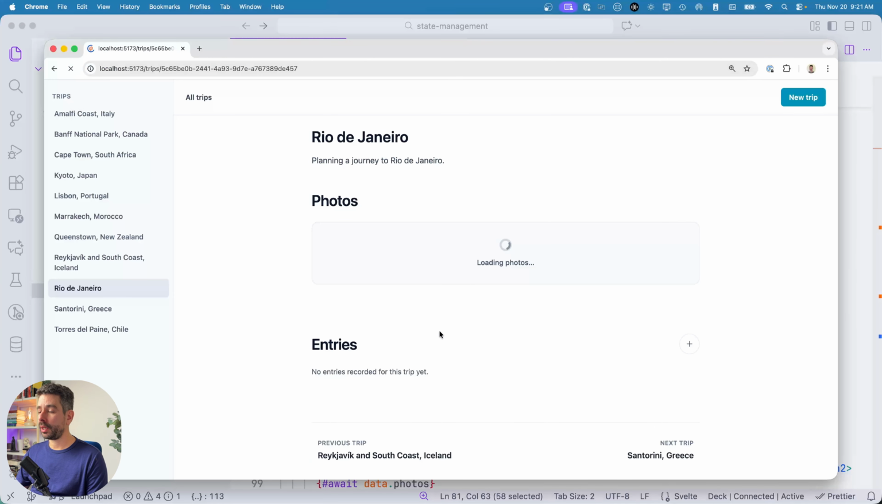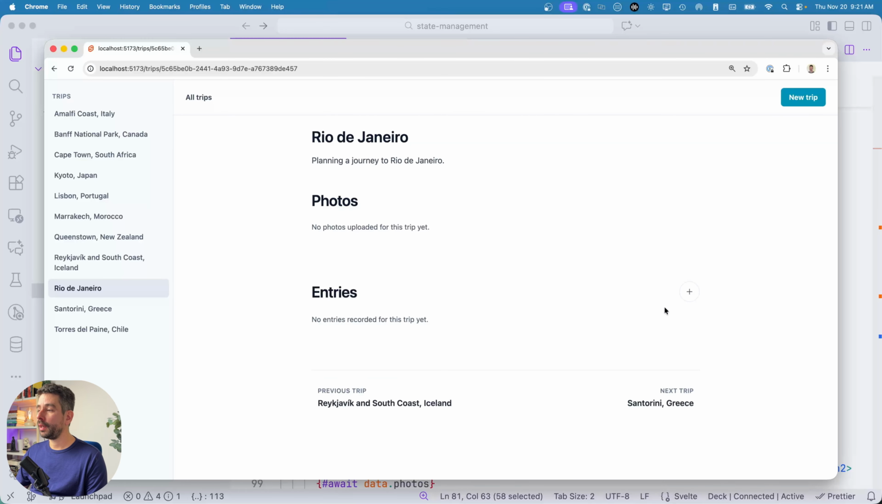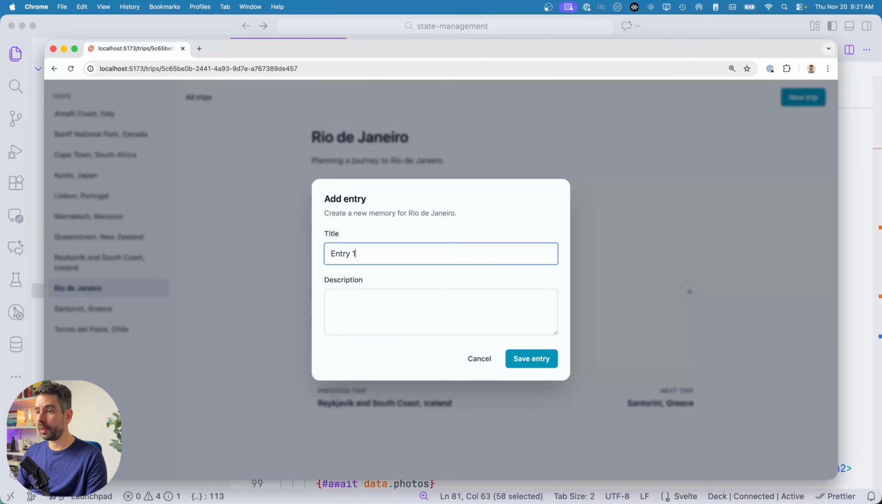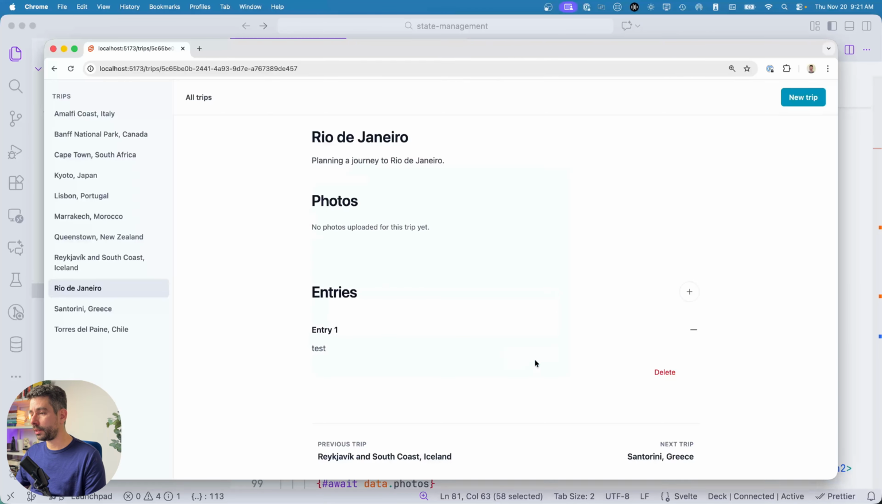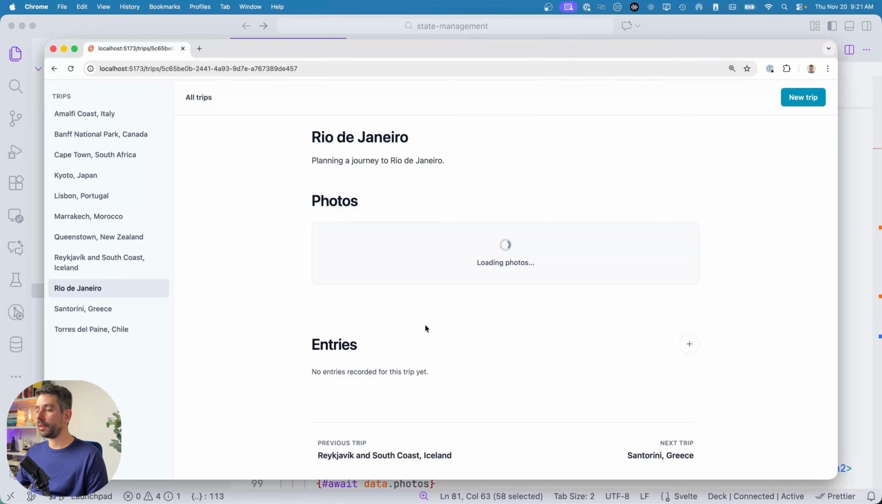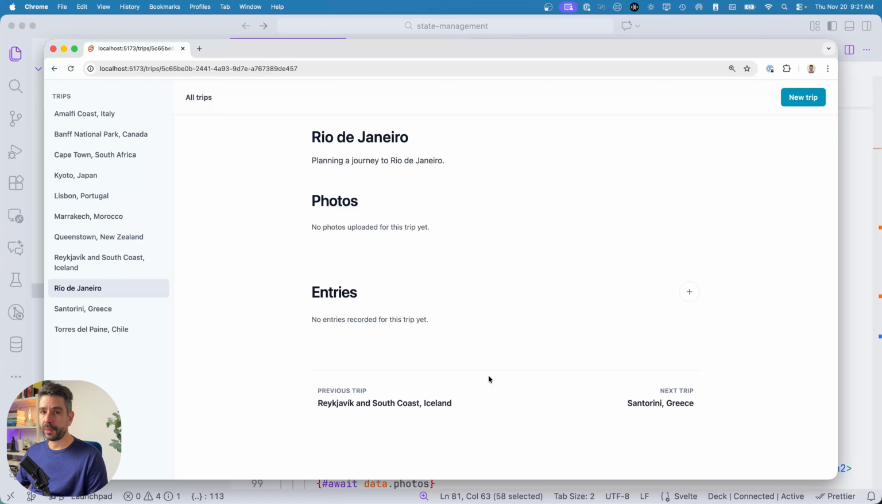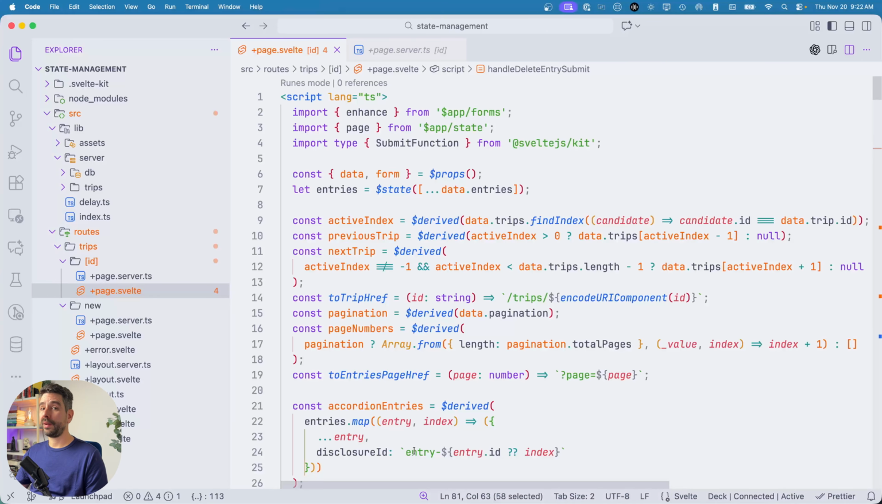If I reload the page, I know that I have no entries in here. If I add a new entry, one, and this is a test, I'm going to save this. It immediately displays in here, and I can delete it, and immediately it removes from the page. And this is great. It's responding in memory, and it's great usability. But the problem is I forgot to handle the fact that what SvelteKit does is execute this code only once.